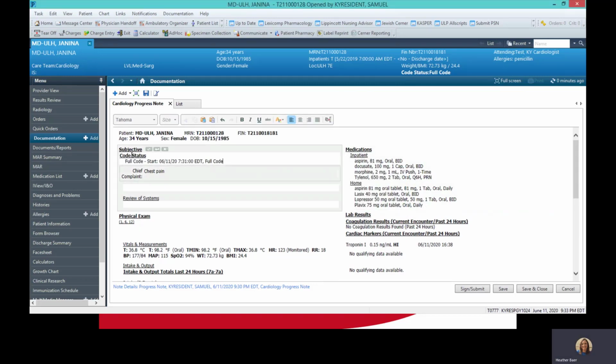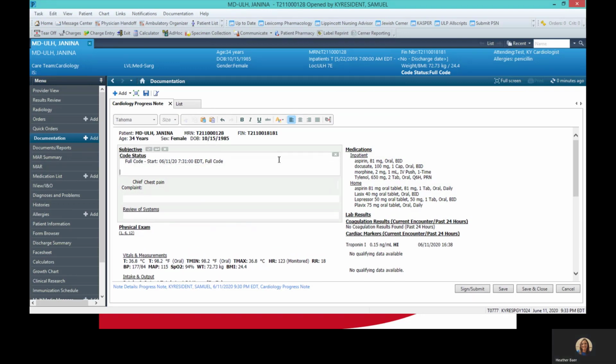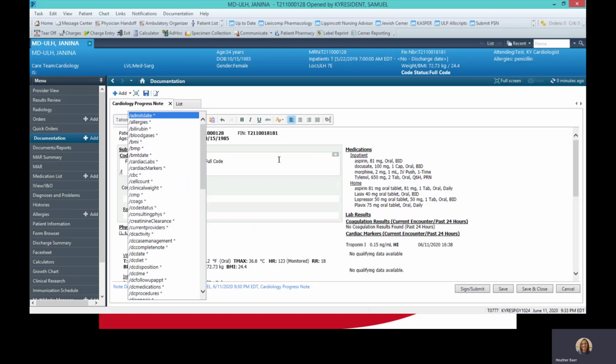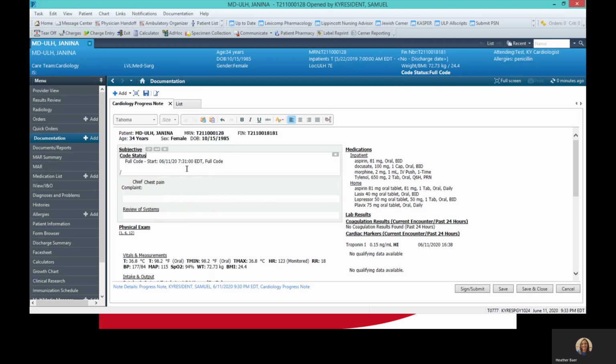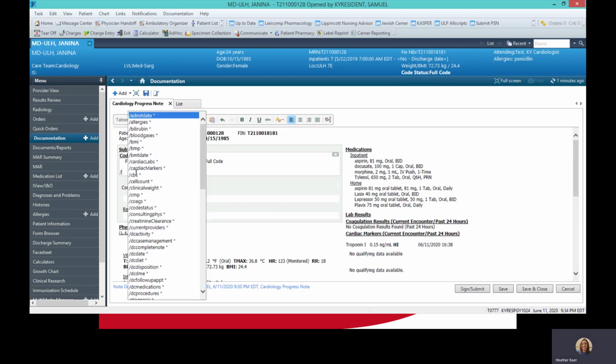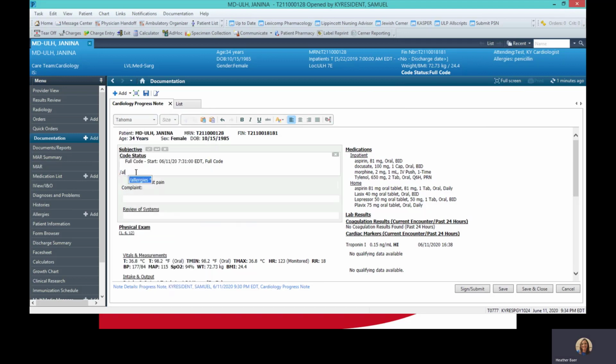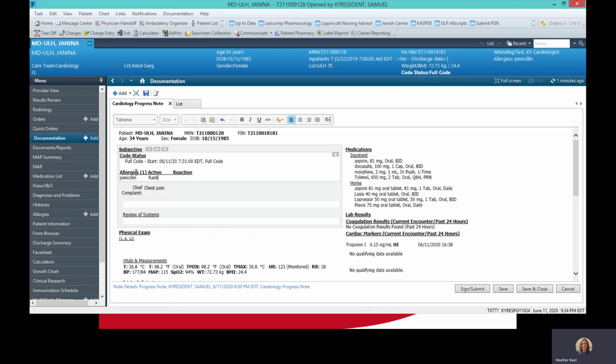And it pulled in my code status of full code along with the header. Other things that I can pull in if I do my slash, for example, is allergies. So you could search through your list, or you could start typing what you're looking for, /ALL, and then hit enter once you found the one you want. So those slash phrases are really nice because they pull some patient-specific data.